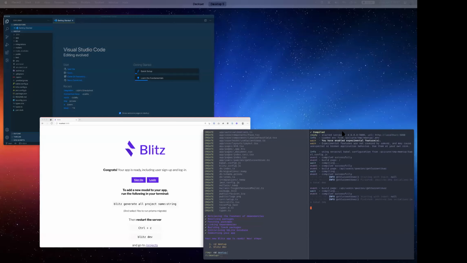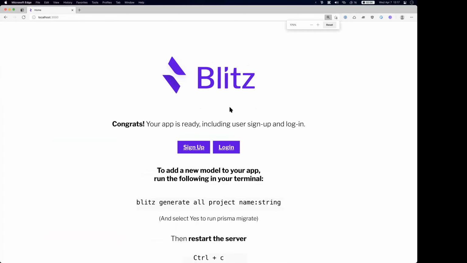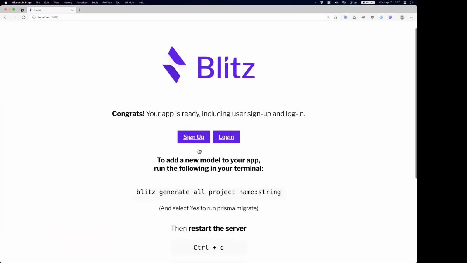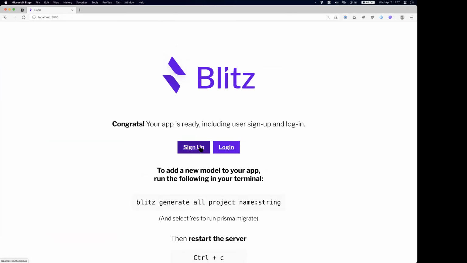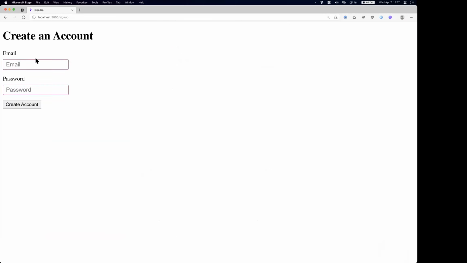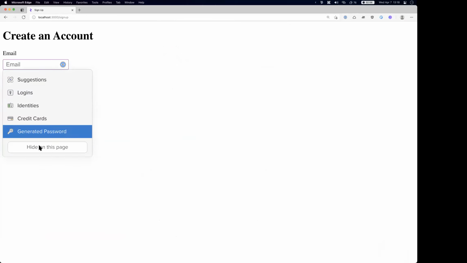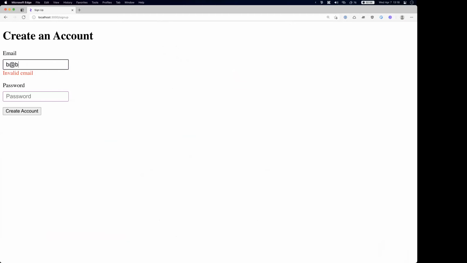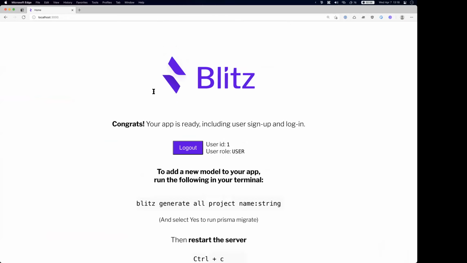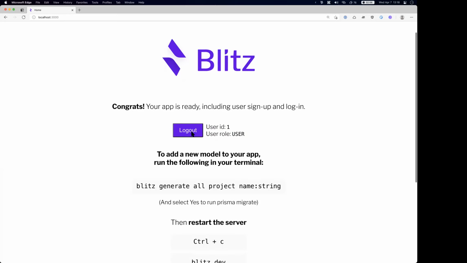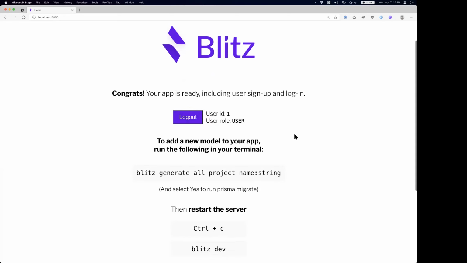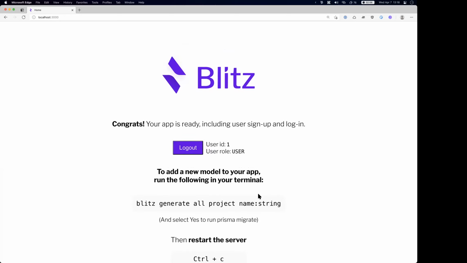So let's go to the browser. And this is what you get by default. Just a simple page, but there's a sign up and a login button. So let's go ahead and sign up. Let me just hide that thing. All right, I'm going to create an account, and ta-da, I'm logged in. Okay, so I wrote zero code for that. This is just out of the box Blitz. I've already logged in. Isn't that awesome? And then log out, of course, works and everything. So this is super cool.